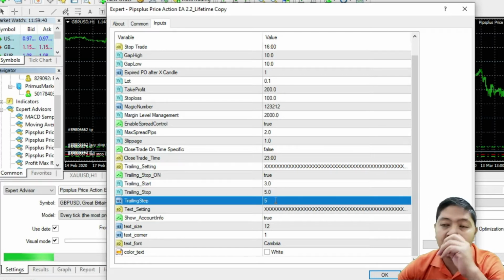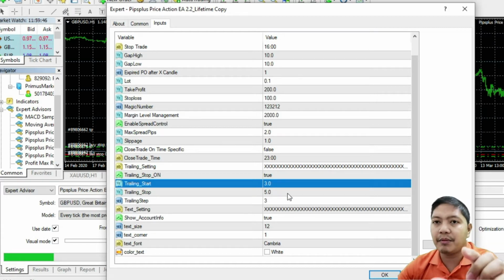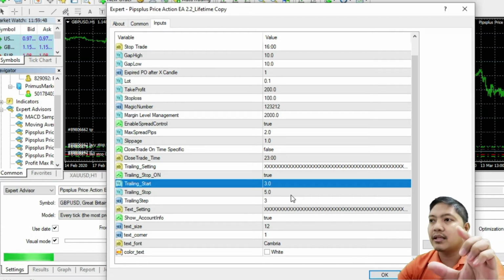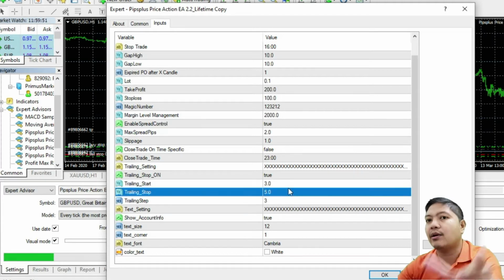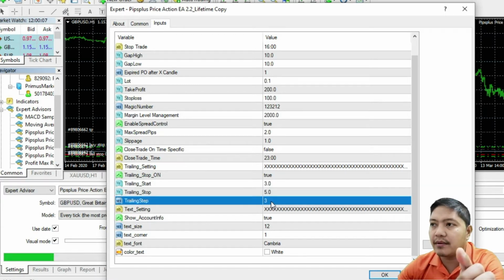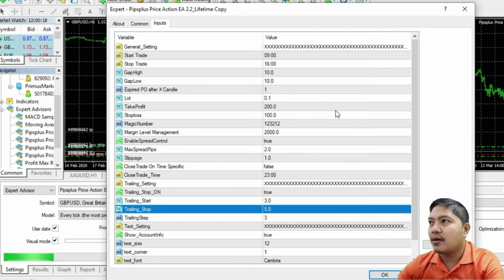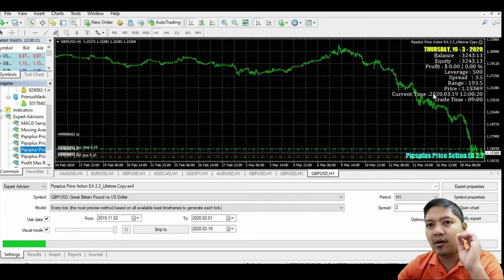I'll explain here that the moment the EA enters a trade, I will show you later in the backtest, the moment the trade is in profit by a minimum of 3 pips, it will lock in the profit and place the stop at 3, right? Then the moment the market keeps going up, it will step at 3, 3 pips every time, right? So I already have these settings here. All right, so that will be on the go, right?